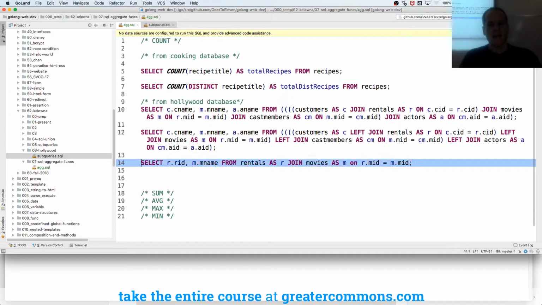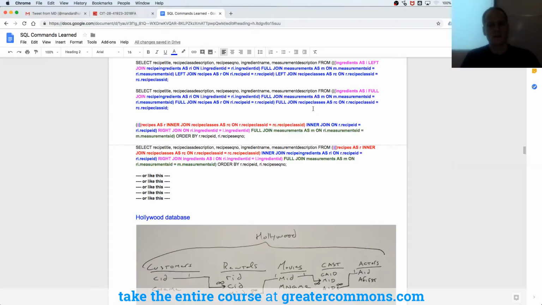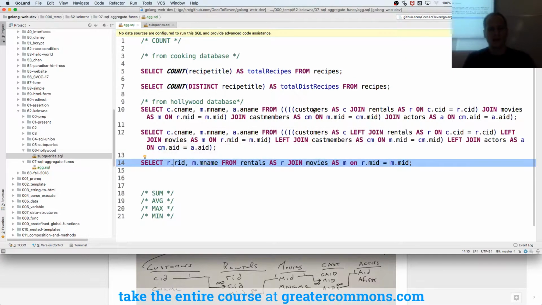Now, how do I find out if there's a movie that's never been rented? Here are the two circles. Where they overlap is where they join. What am I looking for? I'm looking for a movie on the right that doesn't have an entry on the left. Left join. So I'm going to do a right join, because I want to know the ones on the right that aren't connected with what's on the left.